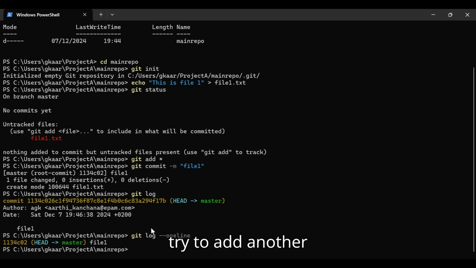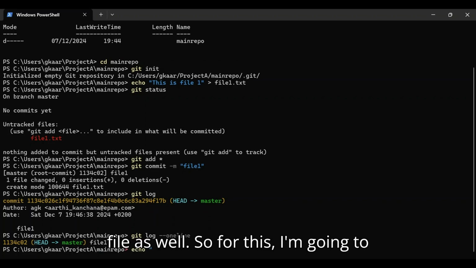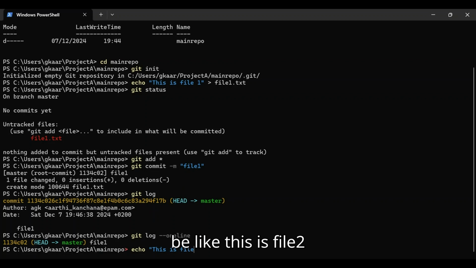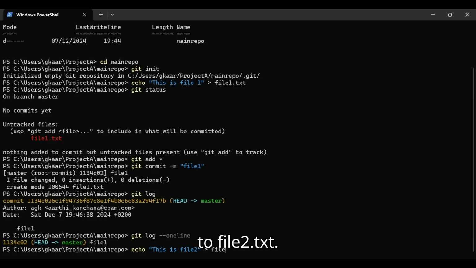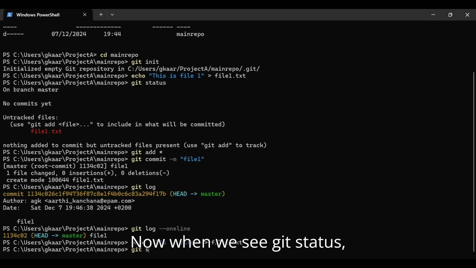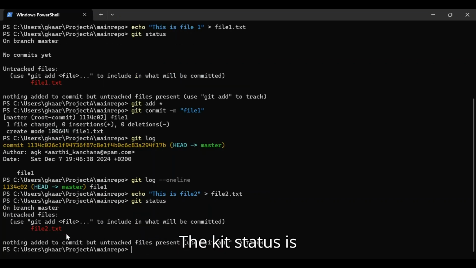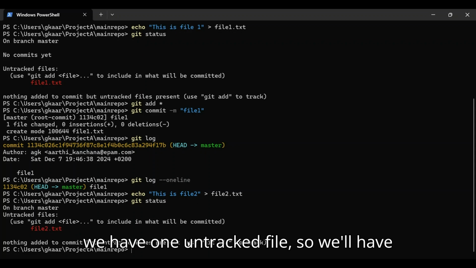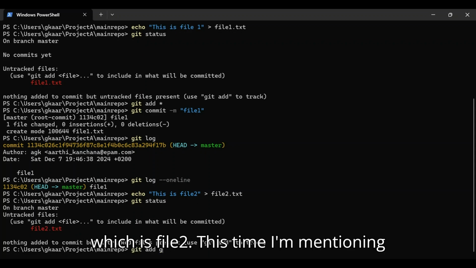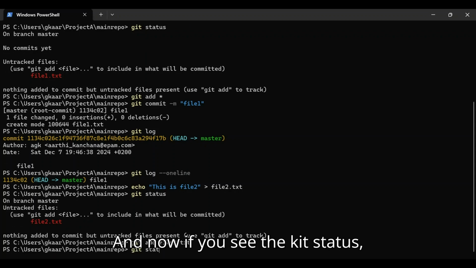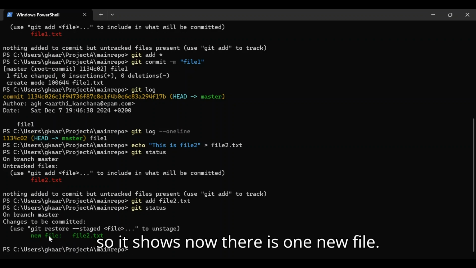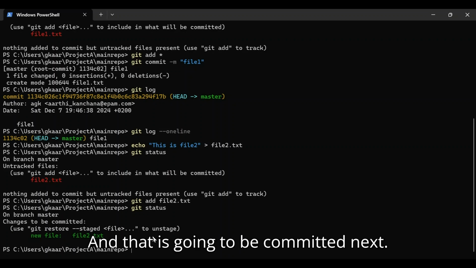Let's try to add another file as well. For this, I'm going to write this is file2. This is going to be the content of the file which I'm creating, and I'm pipelining it to file2.txt. Now when we see git status, we have one untracked file, so we'll have to add it, which is file2. This time I'm mentioning the name directly, file2.txt. Now if you see the git status, it shows there is one new file and that is going to be committed next.